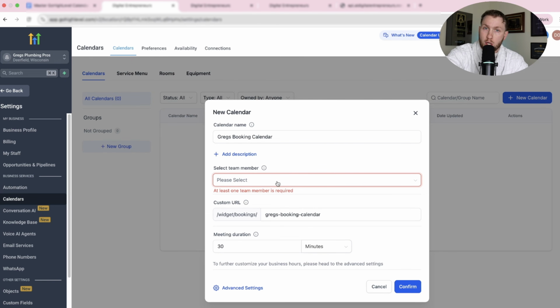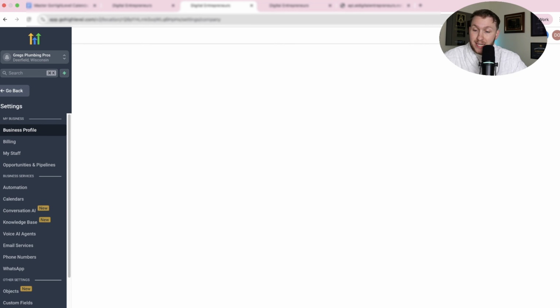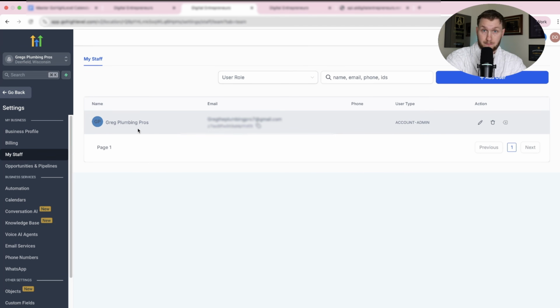So let me quickly walk you through this because this is very important. What you're going to do is come back to your sub account, come down to settings, and go to My Staff. Now you have to create a staff member to add on. So follow through very closely, because if this is you, it's either going to be you or one of your clients' employees. So we're going to come right into Add User.